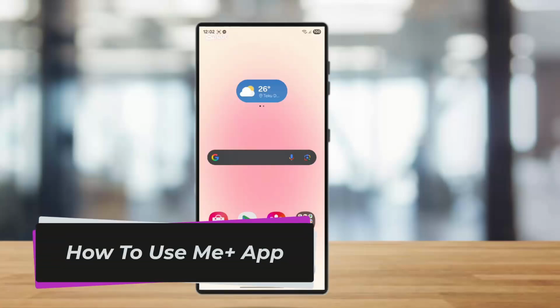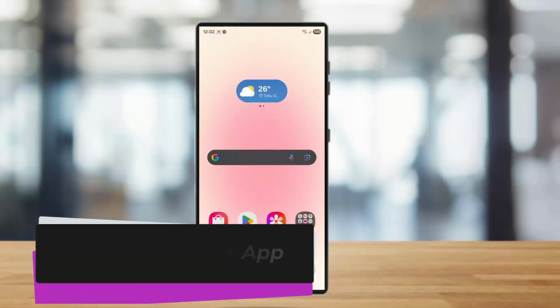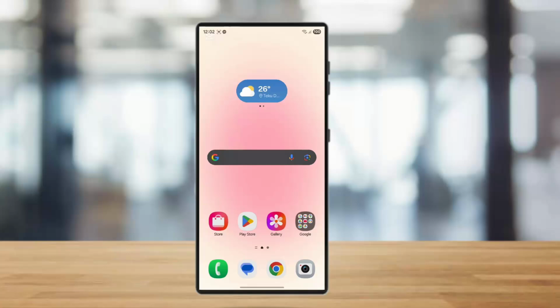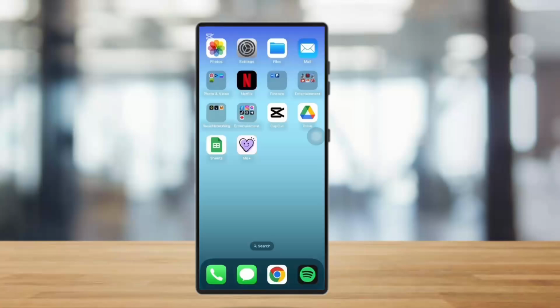So today in this video we are going to discuss how to use the Me Plus app, and this tutorial is especially for beginners. So without wasting much of our time, let's get straight into the video.